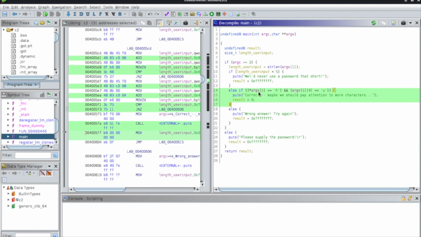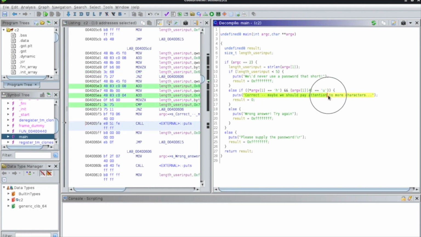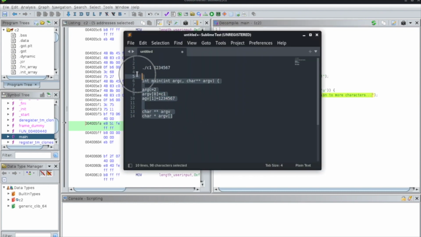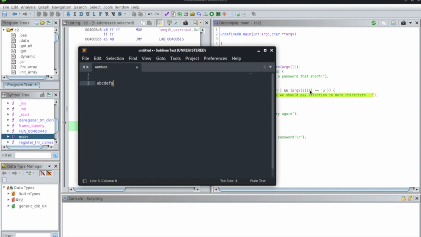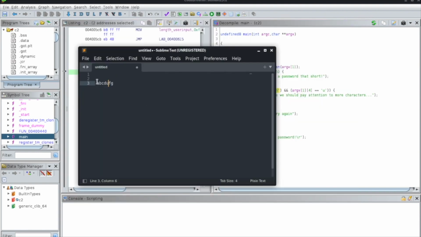If the user input's first character in the array is H and the fourth character is U, then it says correct. Maybe we should pay more attention. So let's go back here. Let me kill that. Let me write A, B, C, D, E, F, G. And the fourth character, 0, 1, 2, 3, 4, should be U, it says. And the 0 character should be H, it says, right?